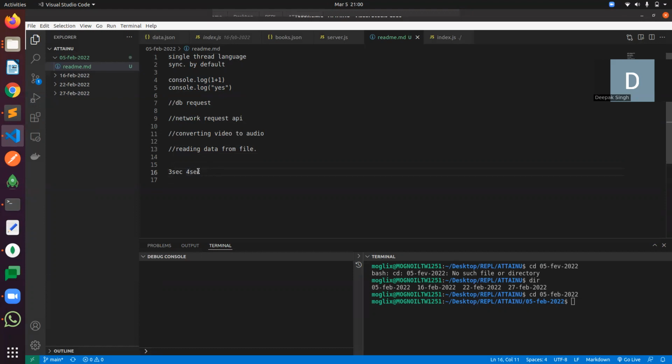Let's say you make a function, convert video to audio. You call this function on line 17, and then you write console.log. It will first execute this code, try to get the result, and then move to line number 18. So you are blocking the code. To handle this, we have something called asynchronous code, like making a third party request.